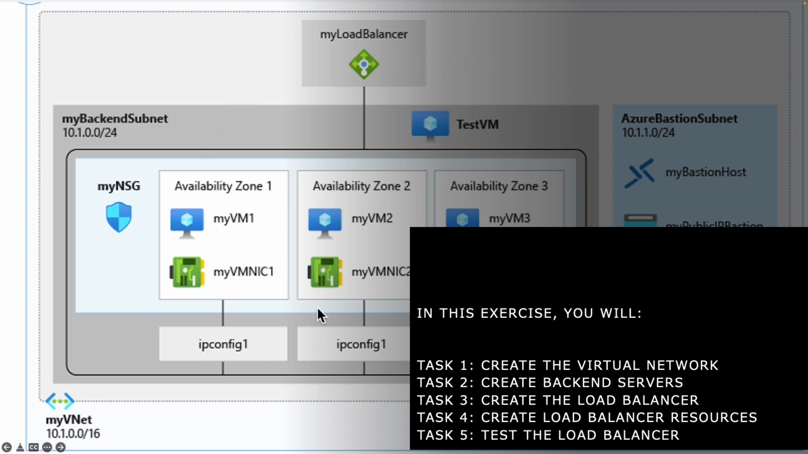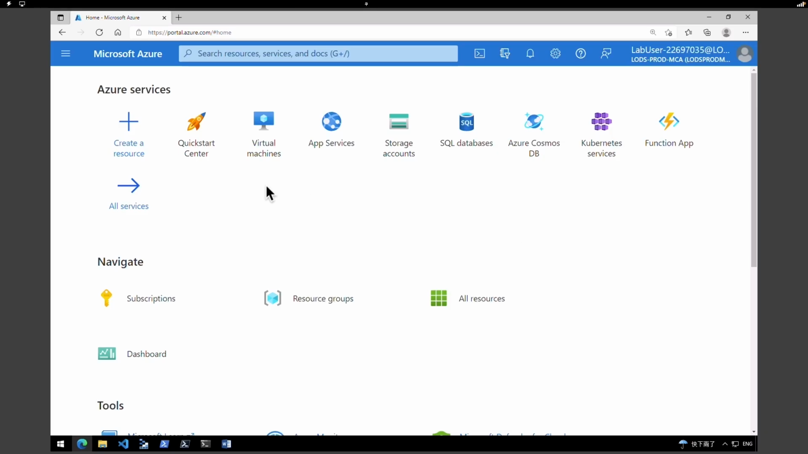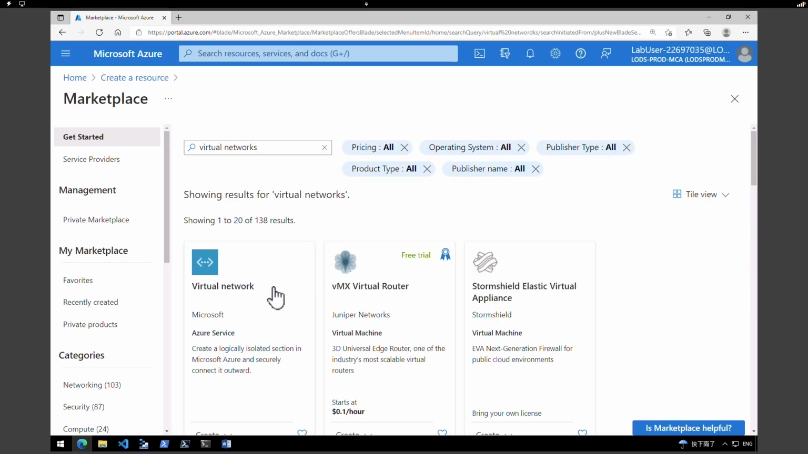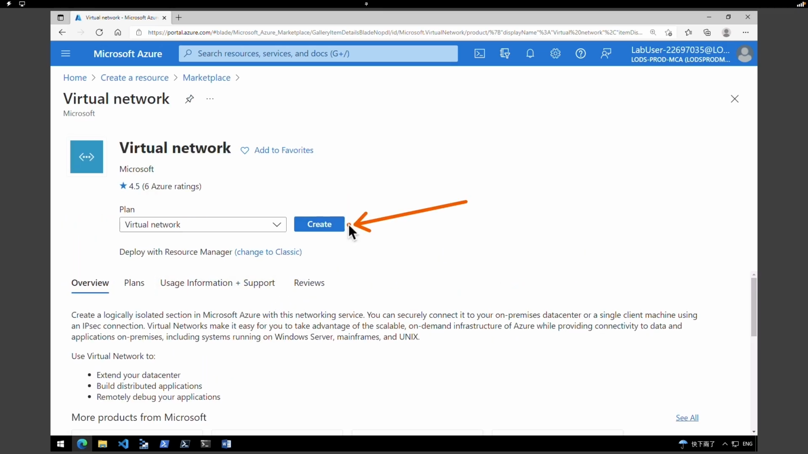So first, we're going to create a virtual network, and then we'll create the backend server and the load balancer, and we will create the load balancer resources, and finally we will test the load balancer. So let's start this exercise. The first step is to create a virtual network. To do this, click on create a resource, type in virtual networks and select the virtual network. Click on create to create your virtual network.